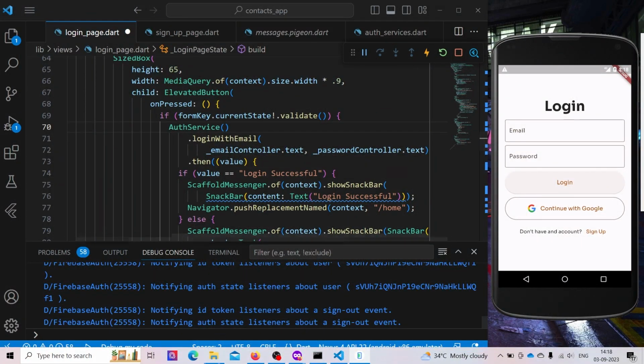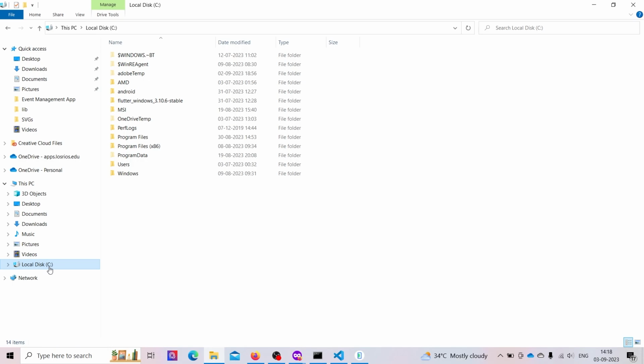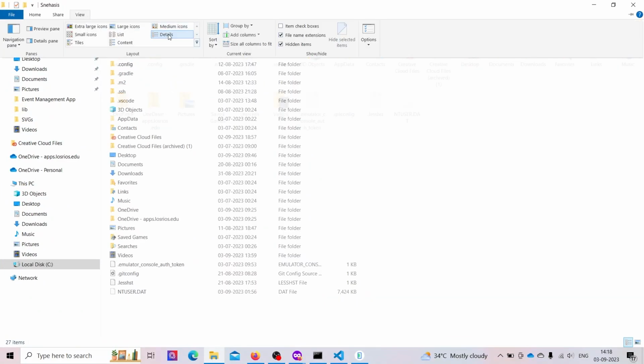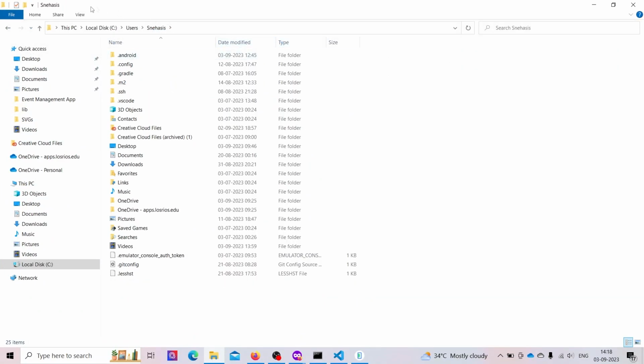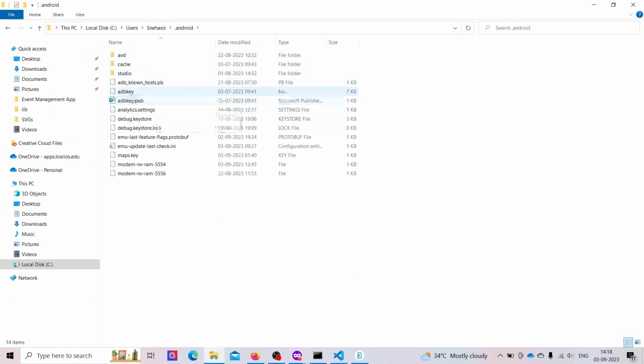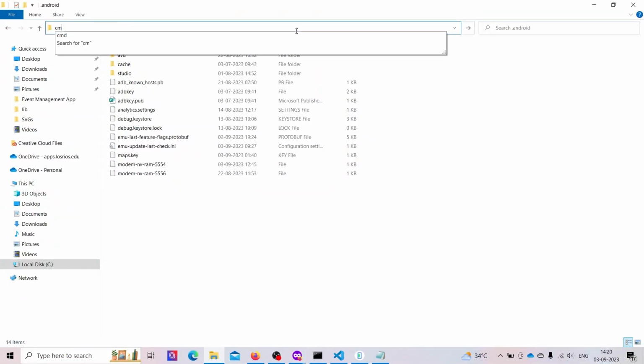Simply go to your local disk and then users, your users folder, and here you will find the .android folder. If you cannot see this folder, make sure that hidden files are checked in. Click here, and here you will get one ADB key. Then we need to open command prompt from this folder.